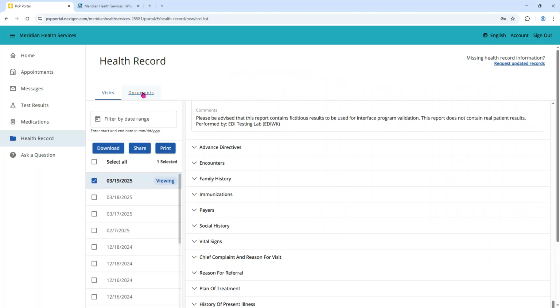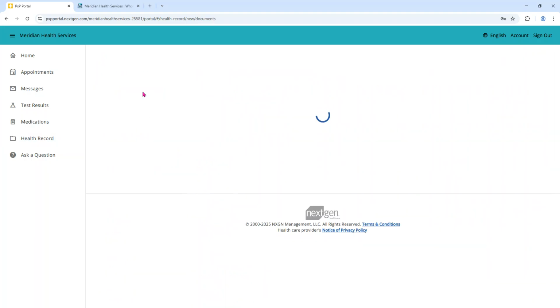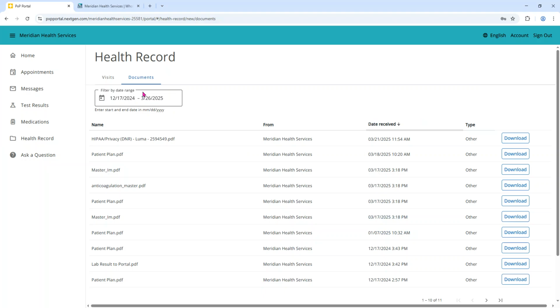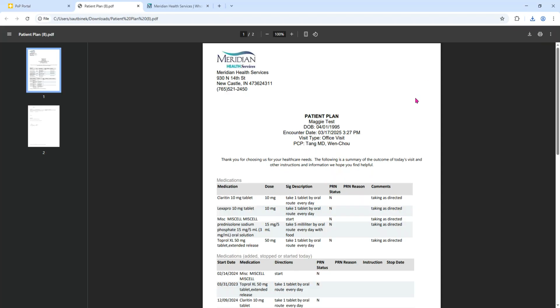This tab here are any documents that we have sent to you. So you can find that under your messages. It'll be as an attachment, or they'll all come here. Any attachments that we send to you will show up under this documents, and you can click on it by downloading it here. So let's say I want to download my patient plan and take a quick look at it. And you can see your patient plan here.